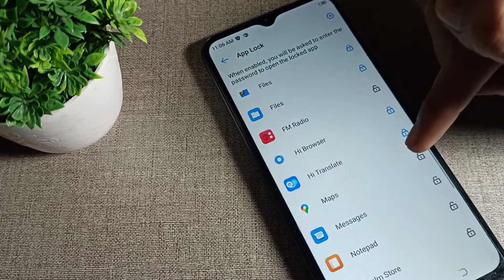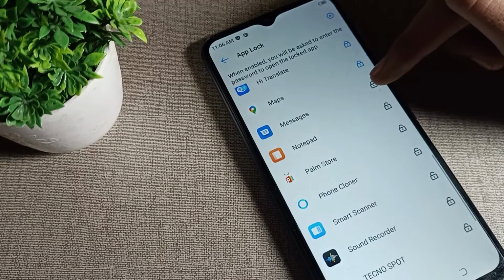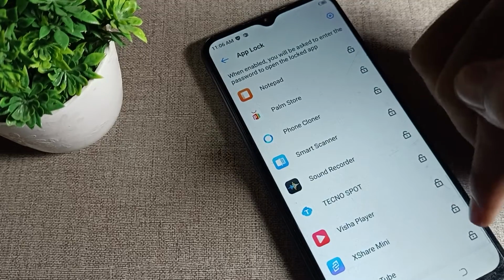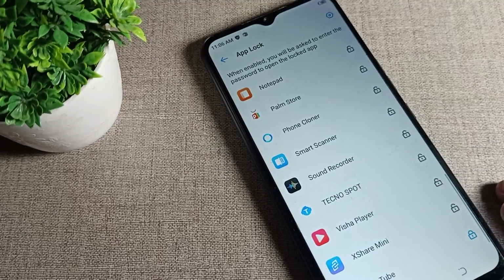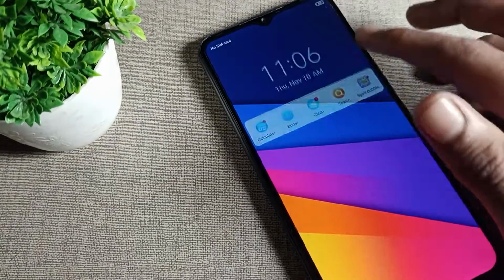So like that, we will lock our phone's maps and settings. Also tap here and we will lock the messages. And YouTube also we will lock. So friends, come back, and you can see that all these apps have been locked.